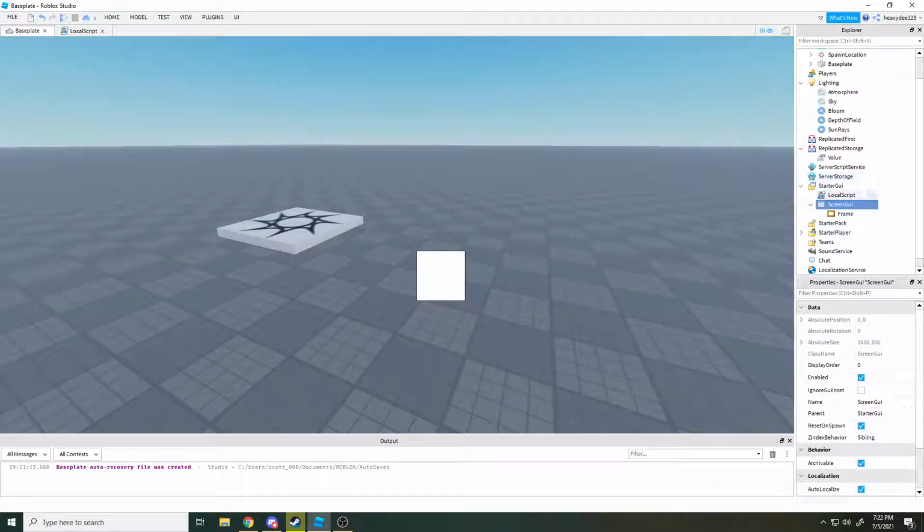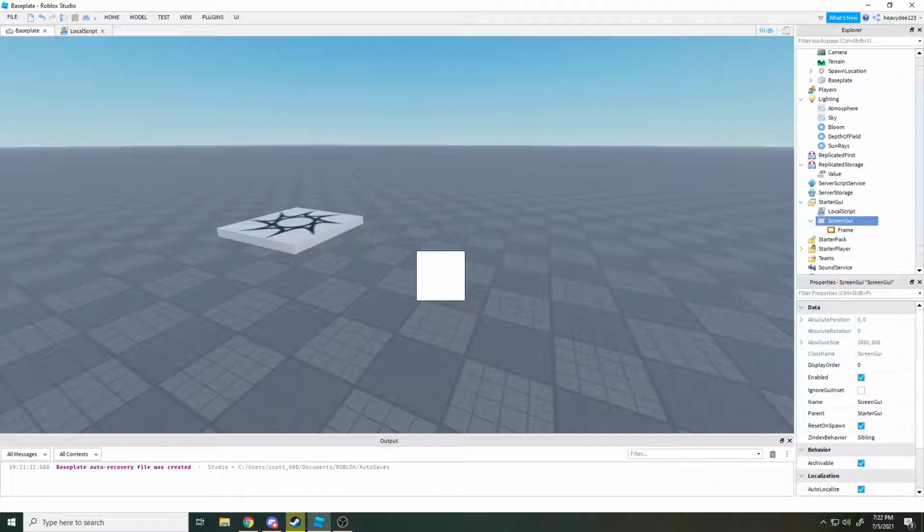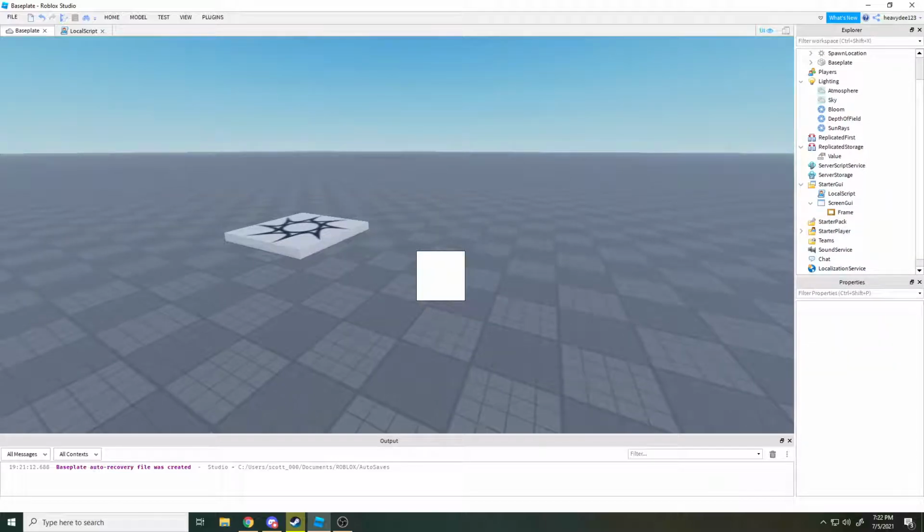So starter GUI, the main thing you want to take away right now is this is where all of the interfaces go. That other tip I just did will come up later if we ever spend a lesson on UI.